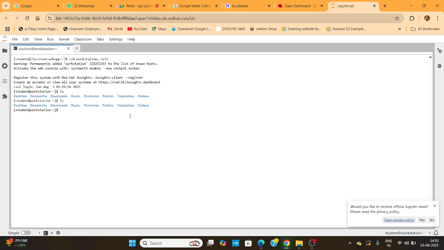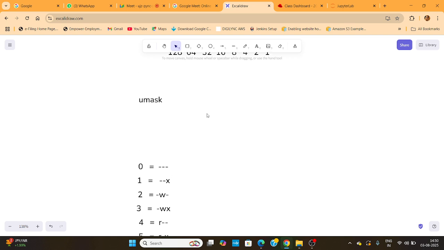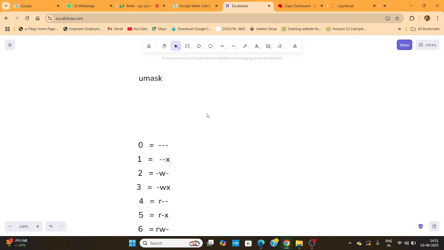Okay, I have logged in as a student user now, as of now. In the previous section, we have discussed permissions. Both types of permissions we have discussed, symbolic and numeric permissions, and a little bit about the calculations.